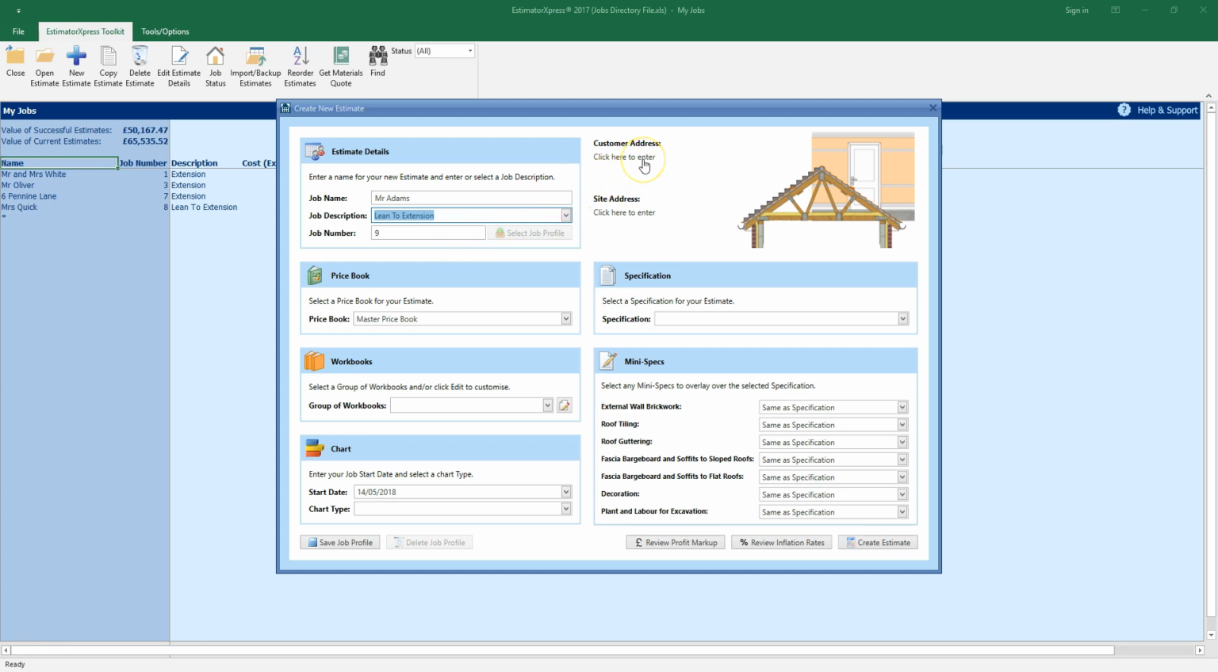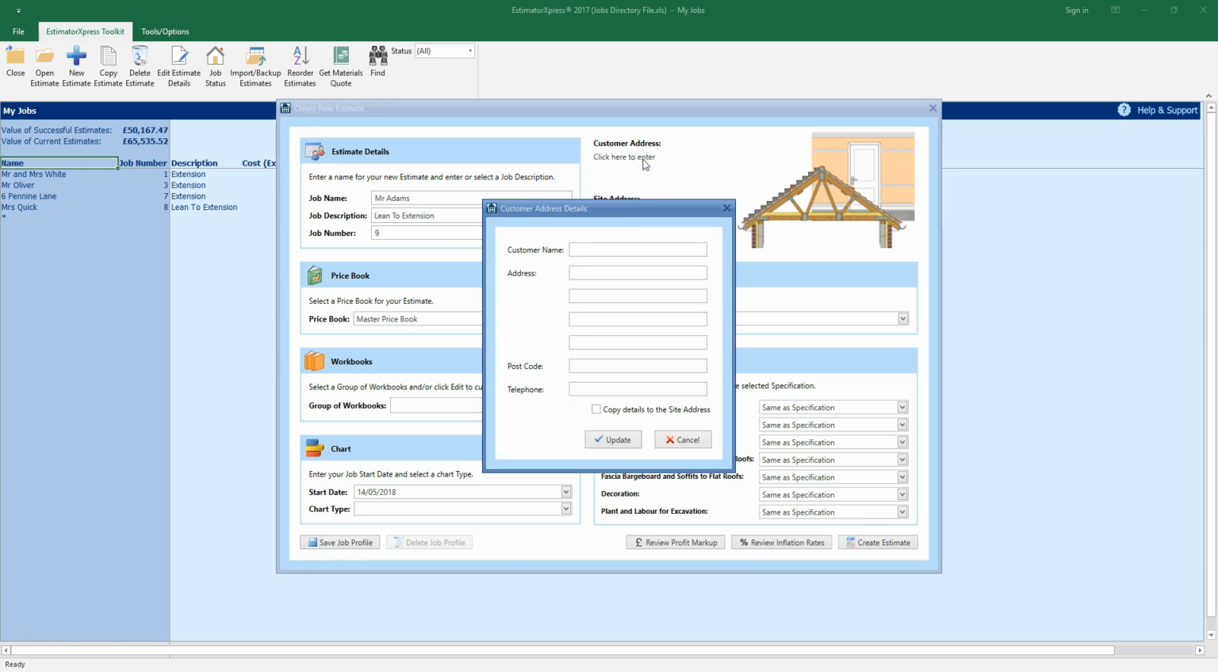Click where it says click here to enter to enter in your customer's address details. These details can be updated later if need be, but it's important that you fill them out at some point because these details will appear on the customer quote. So make sure you spell the client's name correctly. So fill out the customer's name and their address. Then if the site address details are the same as the customer address details, as they would be in the case of an extension or renovation work, then click the Copy Details to the site address tick box. Once you've done that, click Update.